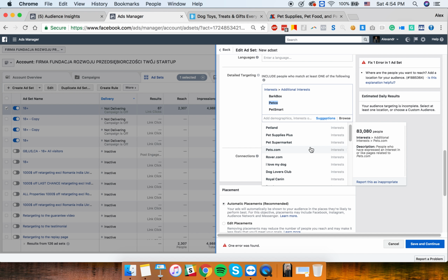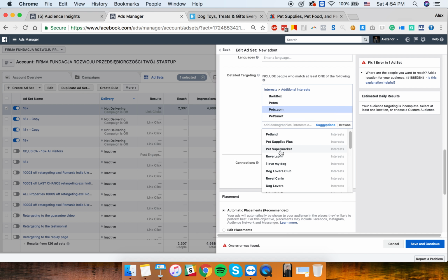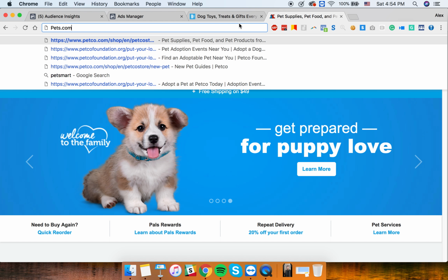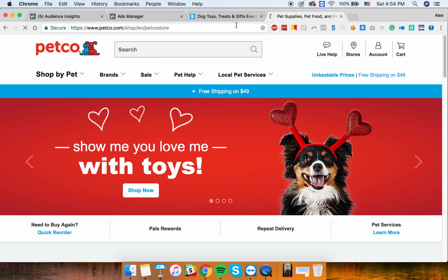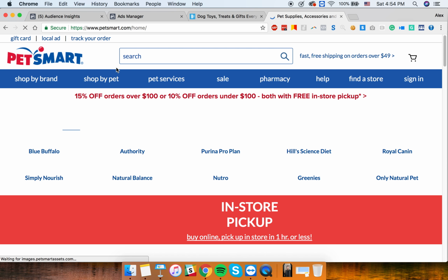So that's basically the thought process that you can use as well. What interests would people who are likely to purchase have, like what pets.